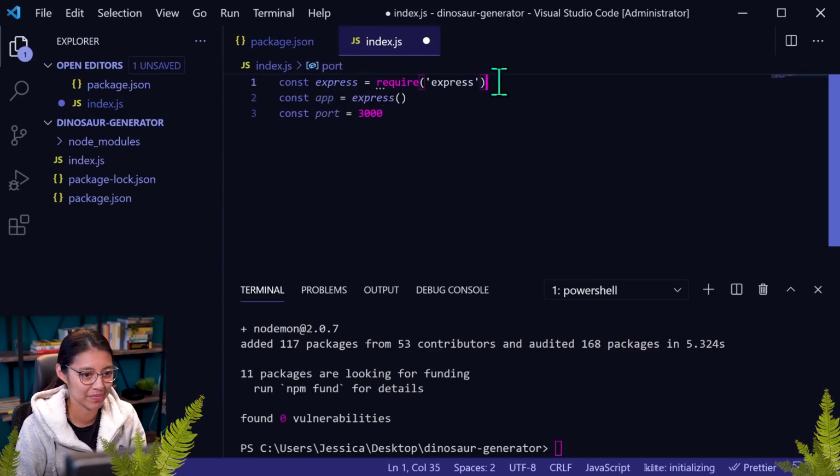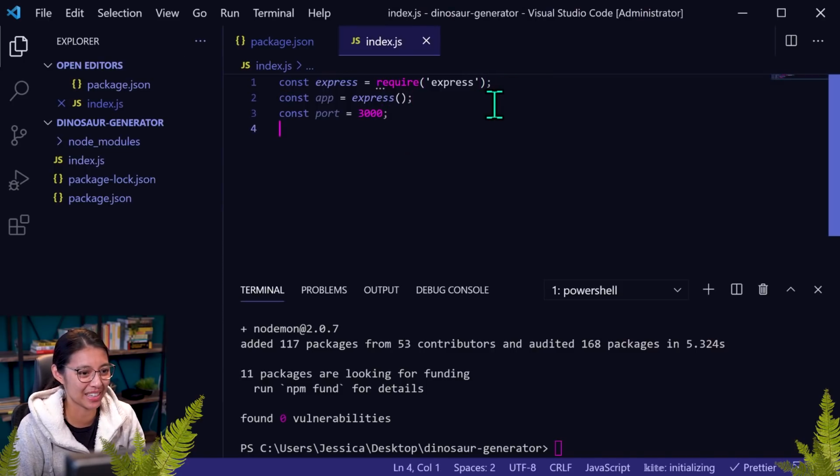So I'll paste that in, and I use semicolons at the end of my lines. I know not everybody does that. But basically the first line is importing the Express module. Then we're going to create an app, an Express app, and then we want to set the port. So this is which port we're going to load our local website on.